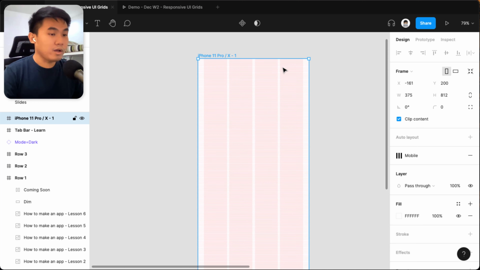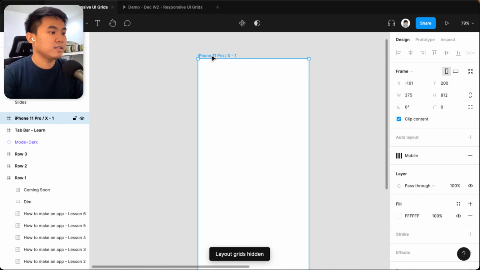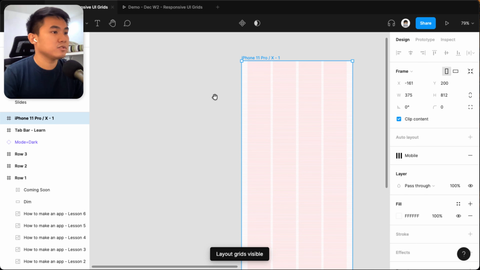And if you want to disable them or hide them temporarily, you can always, as a shortcut, press Control G on your keyboard. If you are on the Mac, press Control G, just like that. Layout grids, hidden, visible, hidden, visible. Or you can just press this eye icon right here. But if you want to work fast, use the shortcut.